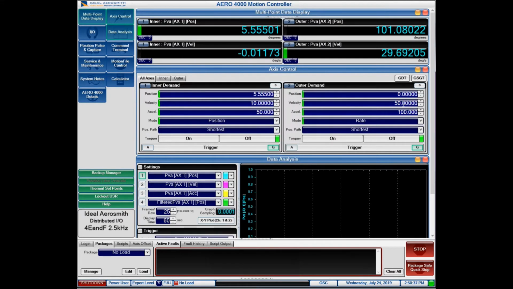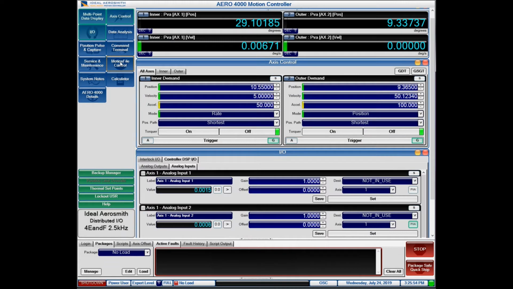torque. It's very easy to perform simple moves by commanding the desired position, velocity, acceleration, and position path using rate or position modes. Axes can be triggered independently or simultaneously. More complicated profiles are accomplished via the profile mode.